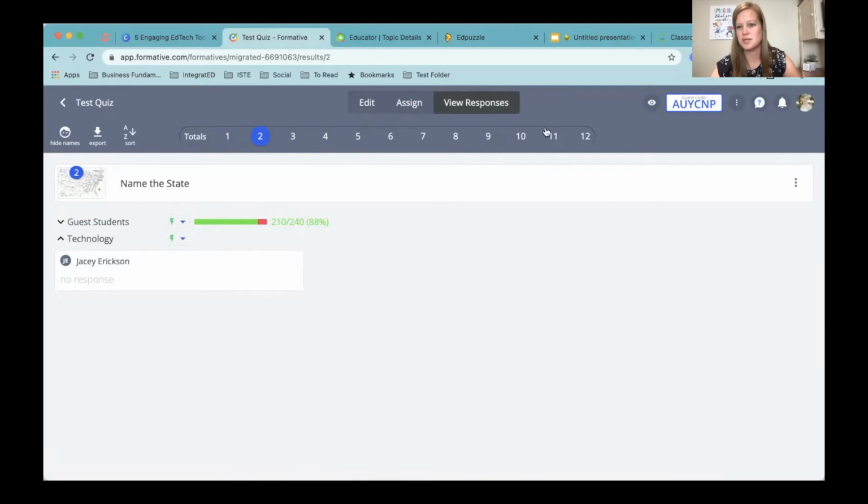As I go through with these responses, I can hide the names if you want it to go up on your screen and show your students those options there. And I also can export that data as well. So that is really quick on using Formative, but you can see where that could really be effective.